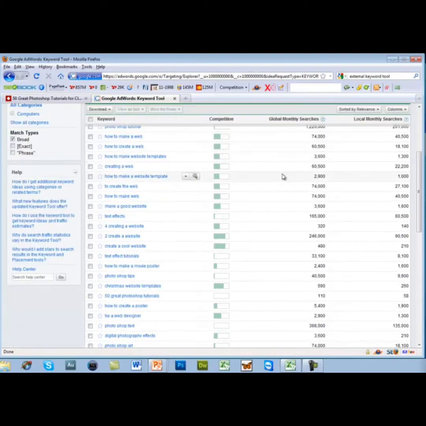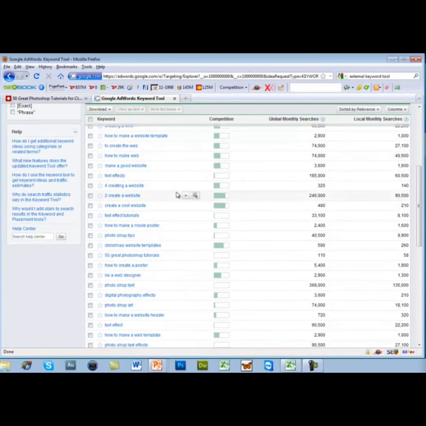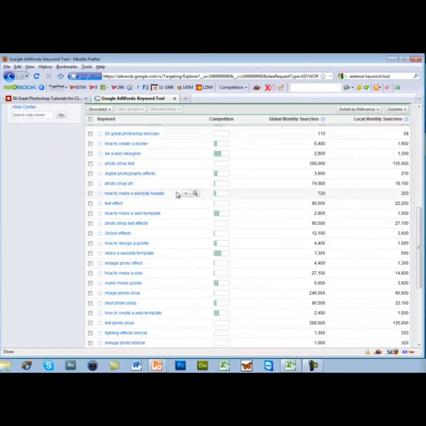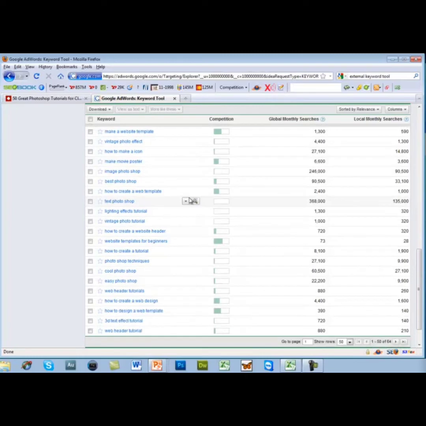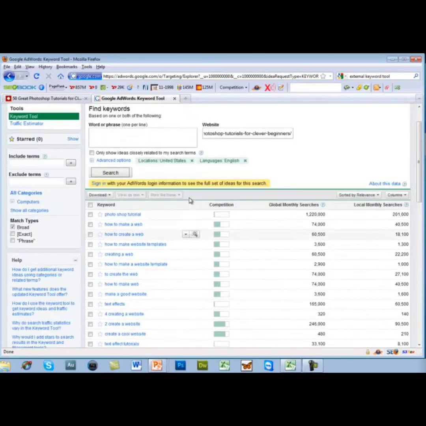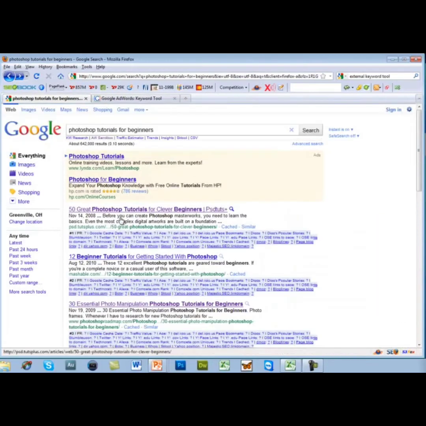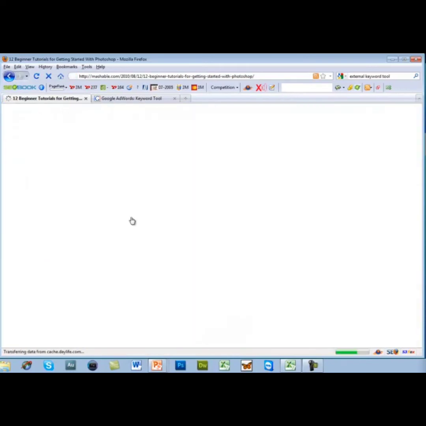And look at this. A lot of irrelevant phrases. How to make a web. How to make website templates. If we're doing Photoshop tutorials, this is not a very well targeted page. How to make web template, text effect. Yeah. The content on there, not very good. Not very relevant, I should say. Let's back up. 12 beginner tutorials for getting started with Photoshop.